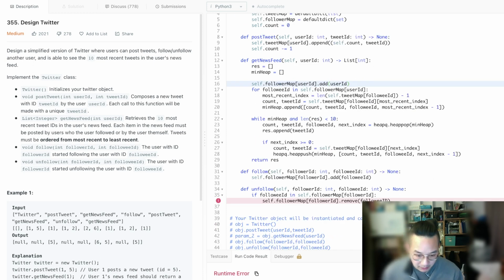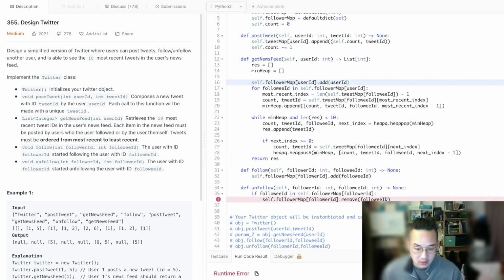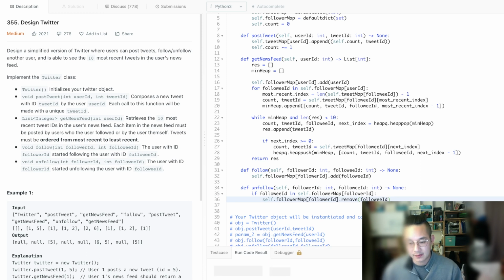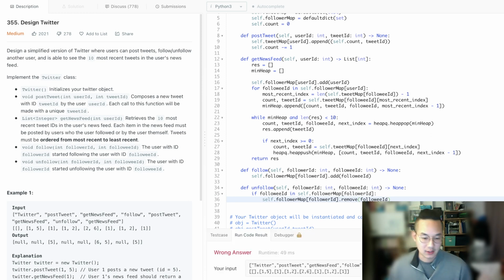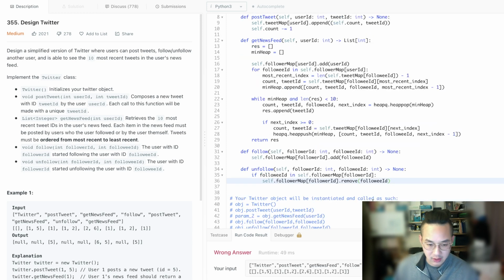Okay, what's happening here? Remove followee ID, follower map, follower ID, followee. Oh, is that? Oh, that's spelled wrong. A lot of typos going on here. This happens a lot. Oh, that's not good. So what did we forget, and why did this not work?